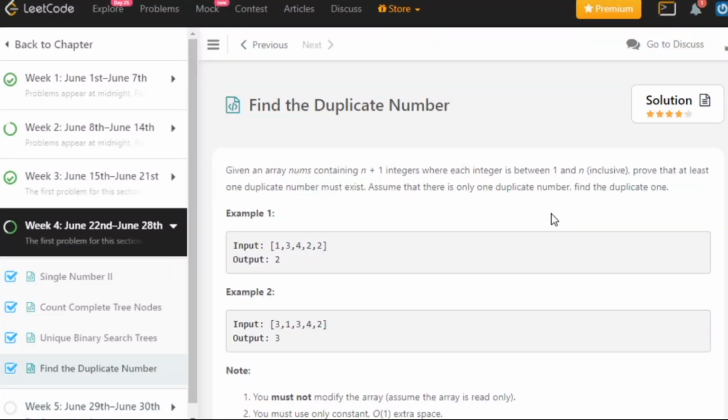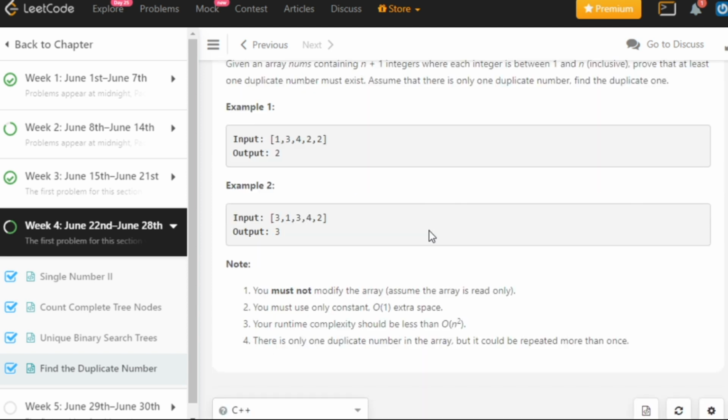So here's our question. We have to find the duplicate number. We are given an array that has n plus 1 numbers, and the range of the numbers is 1 to n. There is a duplicate number in the array and we have to find it. We are also given some constraints: we must not modify the array, we have to use constant space, we have to use a runtime less than n squared, and there is only one duplicate in the array.